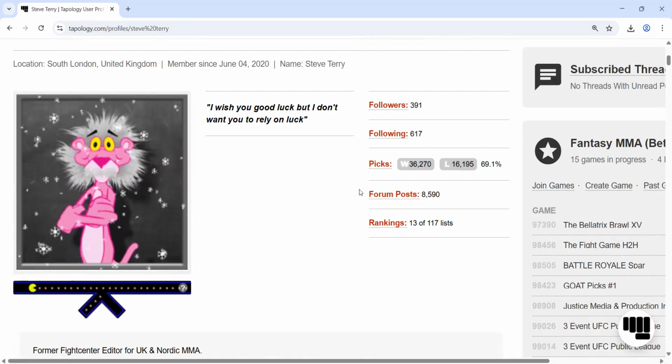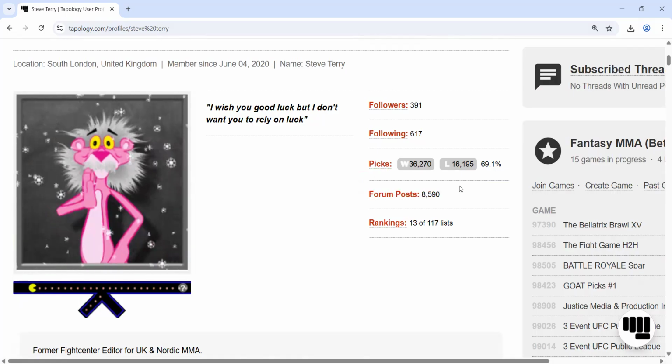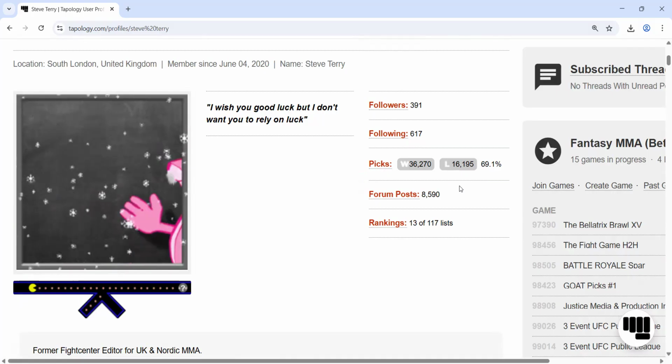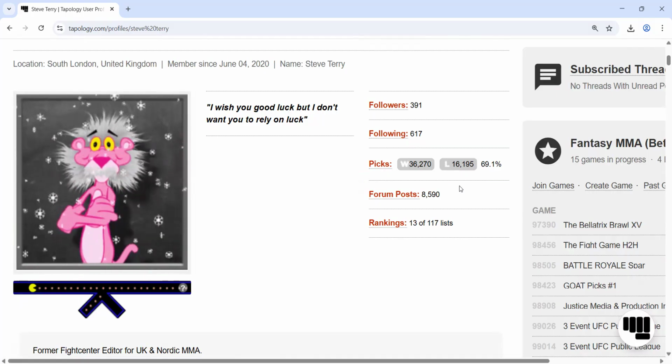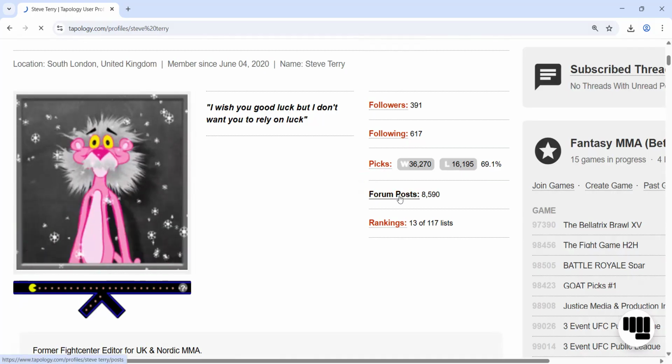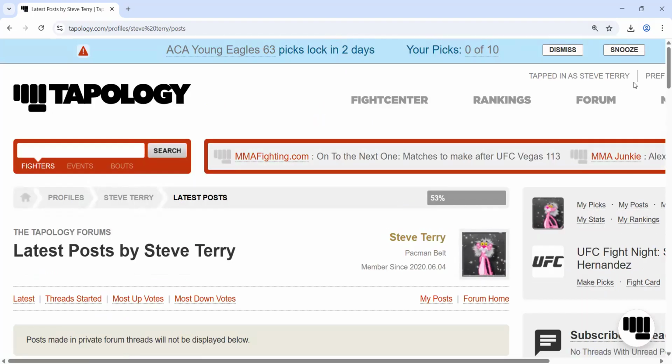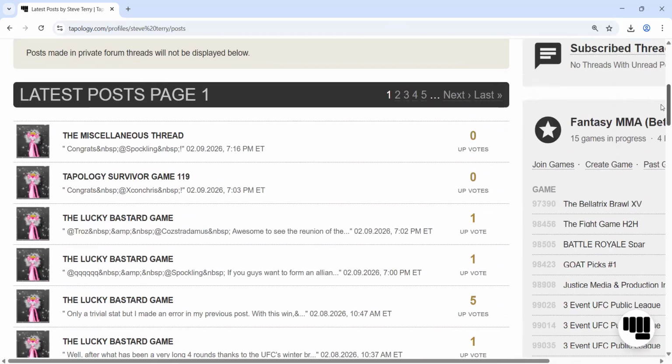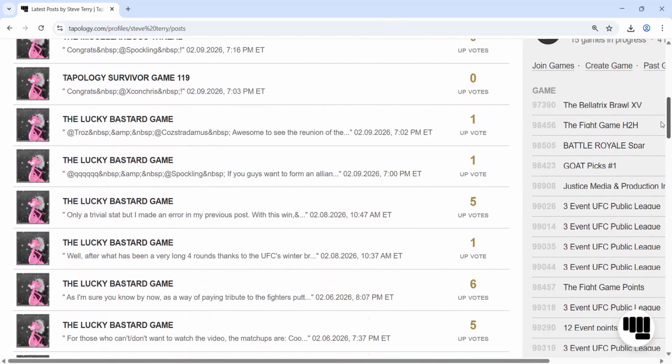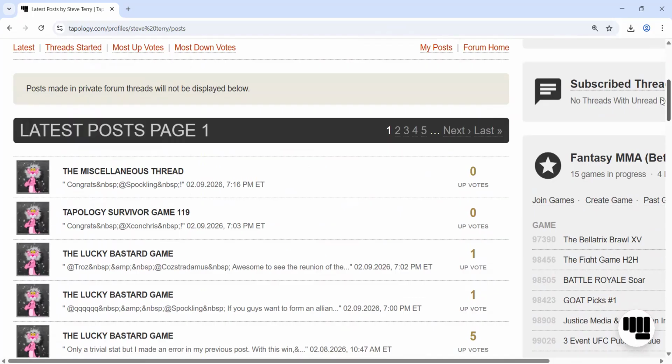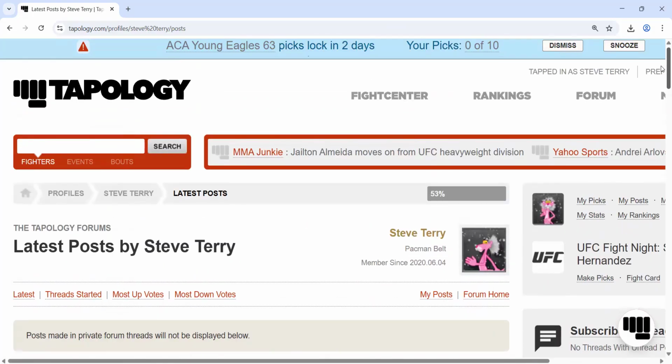Forum posts. This shows the number of forum posts. In my case, I've made 8,590 posts to the Tapology forums over the years. If we click it, it will take us to my latest posts, and this is just showing you what my latest activity is. So in my case, my last comment was in the miscellaneous thread, congratulating Spot Kling on reaching his black belt on Tapology.